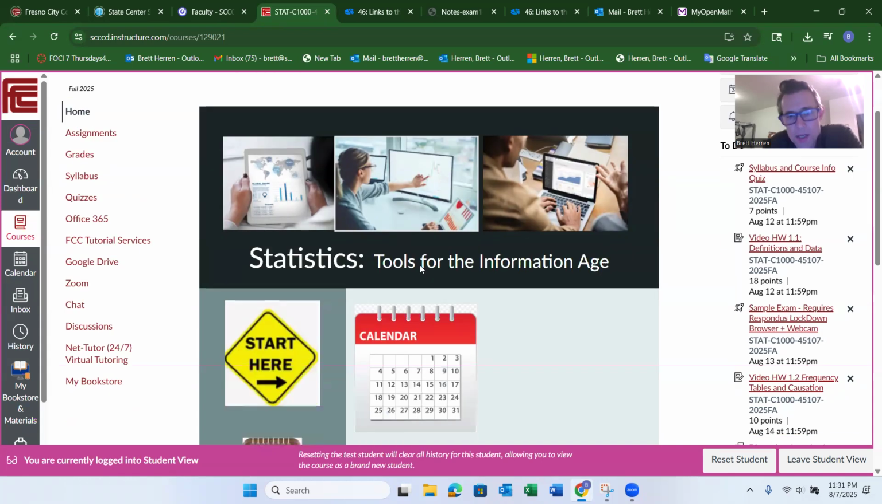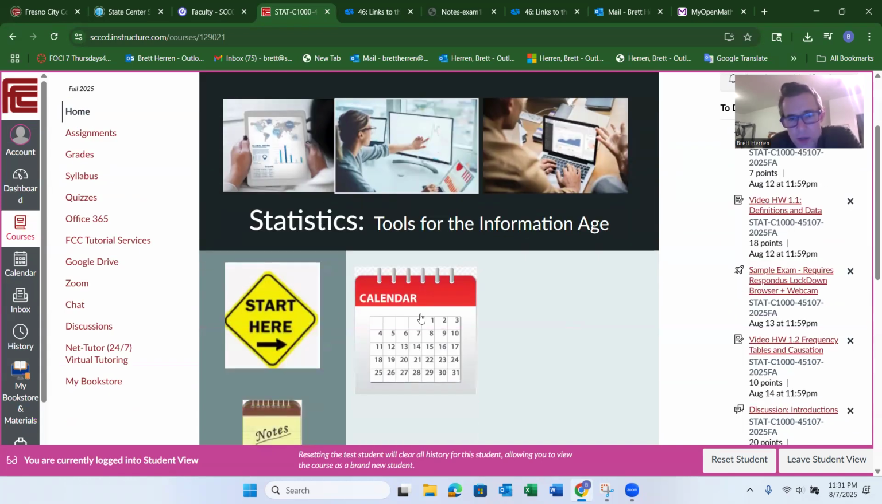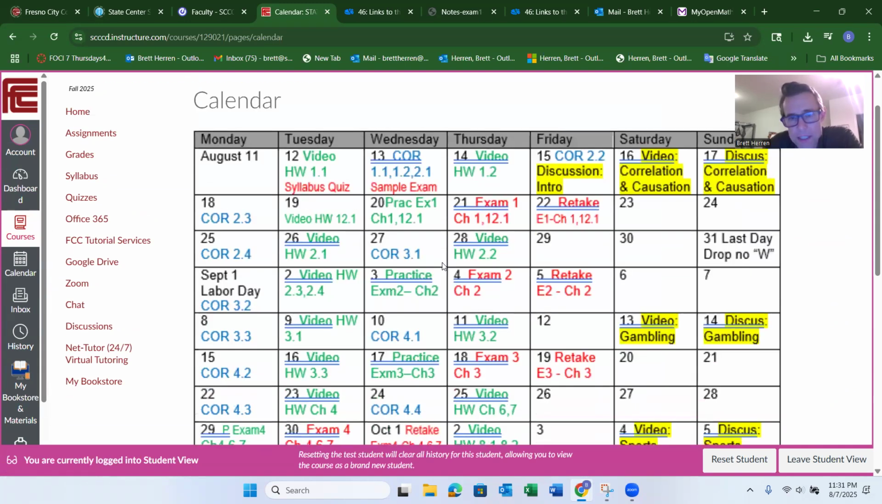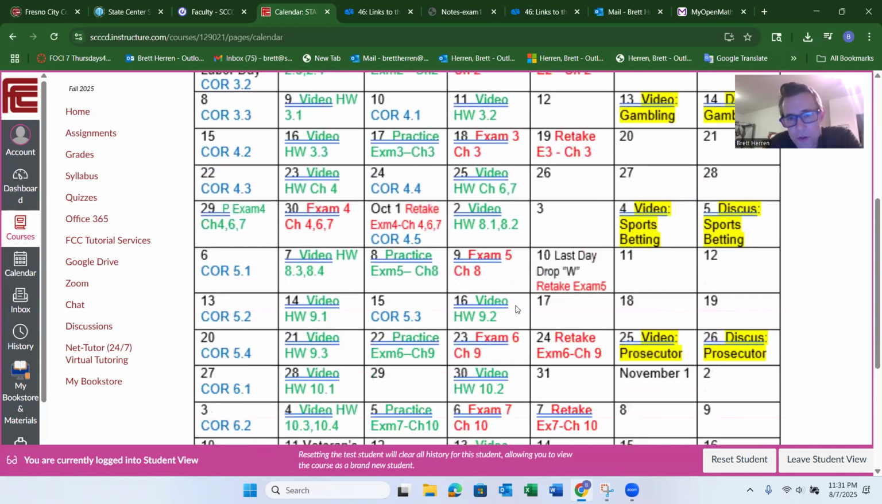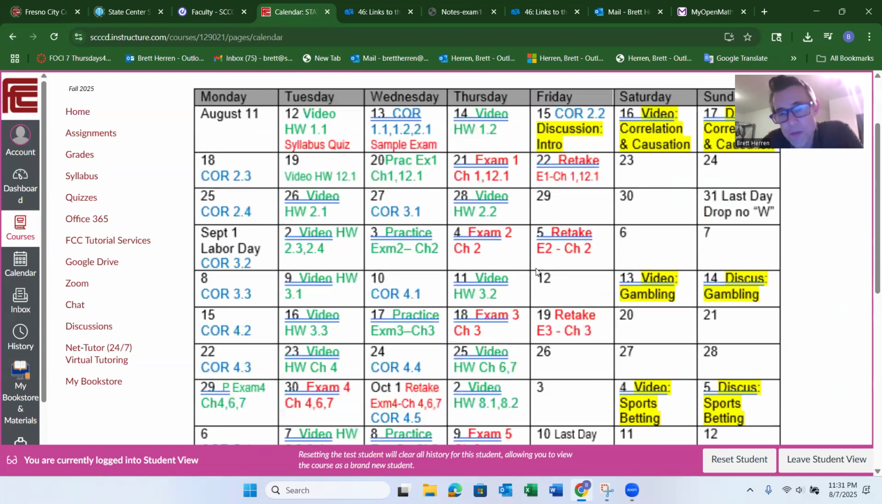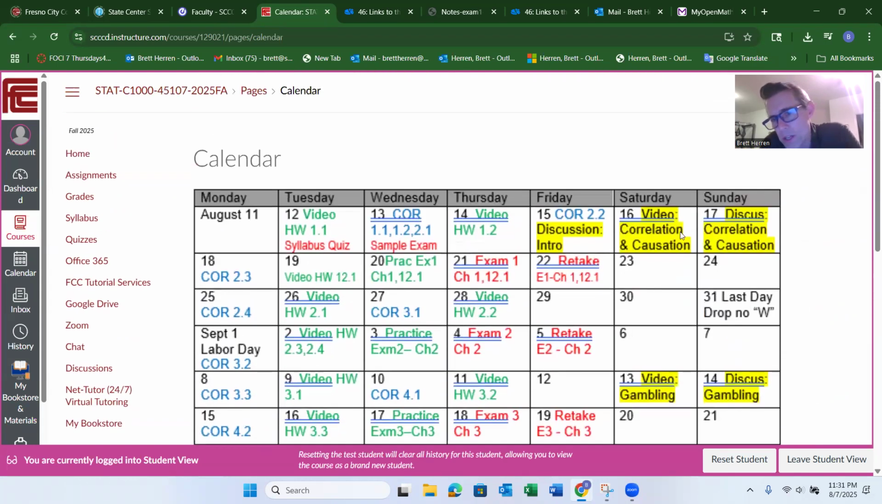First off, on the home page, you can click on Calendar. If you click on that, it'll open up. That tells you all the assignments, when they're due, when all the exams are. The whole semester's open. So sometimes students will tell me, Mr. Heron, I can't do work on the weekend because I have a job. That's totally fine. The entire course is open. So this is just the due dates for everything.